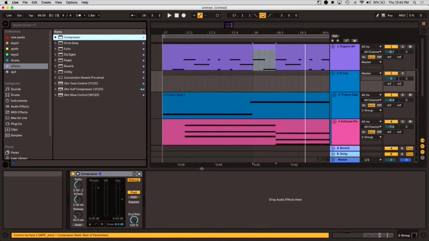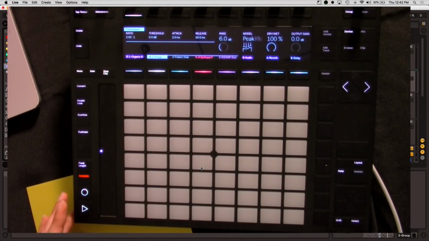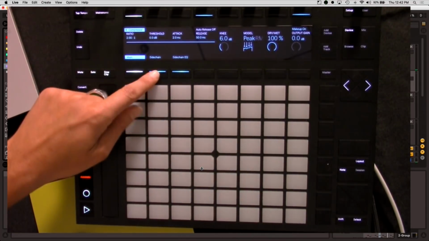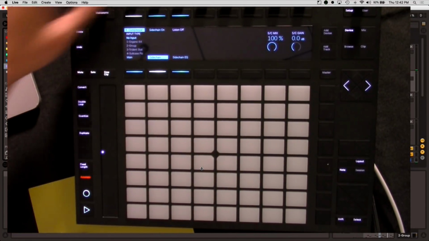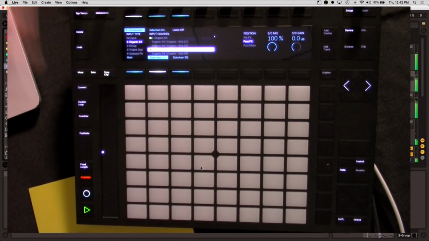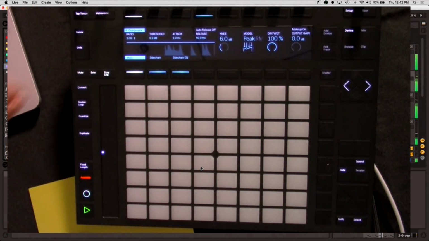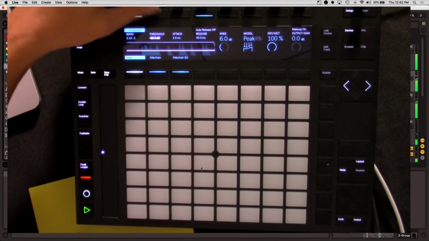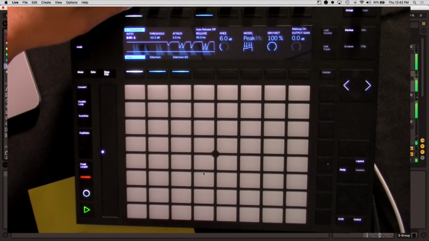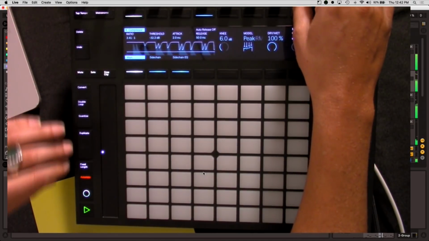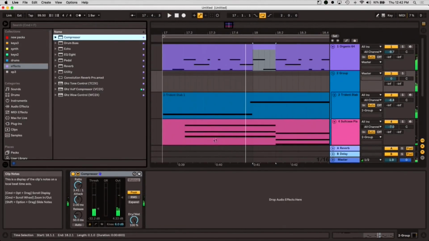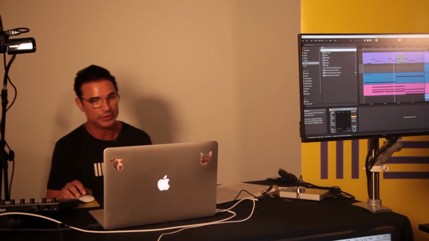And then I'm going to pop over to Push right here, because now all our sidechain routing is completely available through Push. And I can go into sidechain, turn sidechain on, Organic 64 Kick. I'm going to look for that kick. There we go. Back to main, drop my threshold. So that I can do all my sidechain routing directly from Push now.